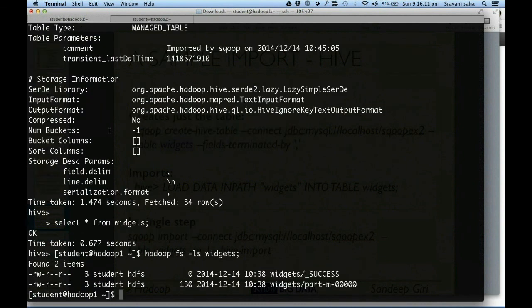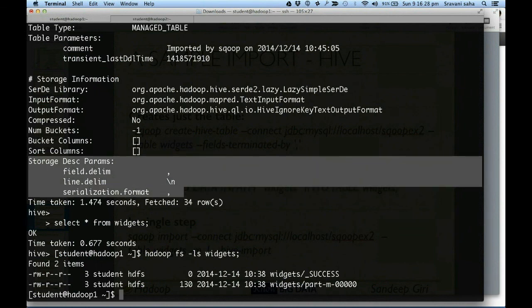Good. So in the first step, we copied the data from MySQL as a comma separated file in HDFS. Second, we created a blank table with the same set of columns as there were in MySQL. And also note that by creating this Hive table, it has put the same parameters: comma separated values, where the field delimiter is comma and the line delimiter is new line.